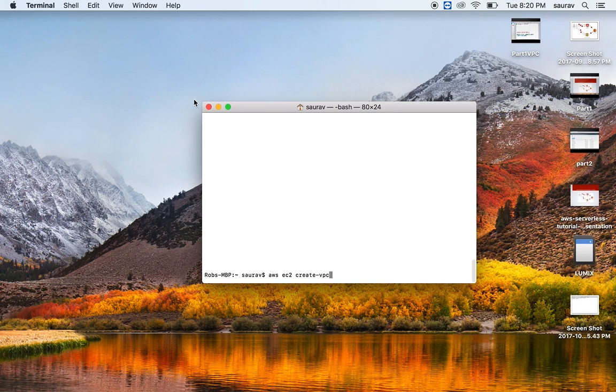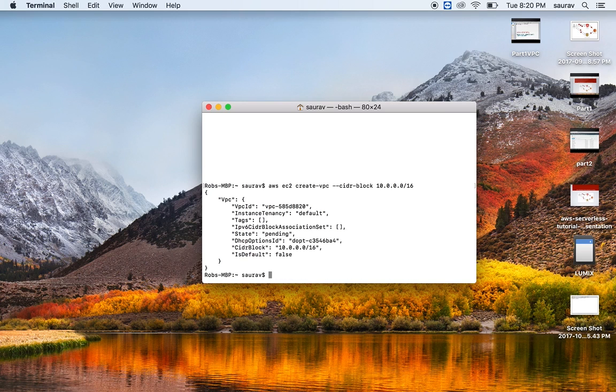The command is aws ec2 create-vpc. I'm gonna minimize this window just so the thing is in the center of the screen. aws ec2 create-vpc --cidr-block. So I'm going to choose 10.0.0.0/16. Enter. There we go. Our VPC ID is right here.